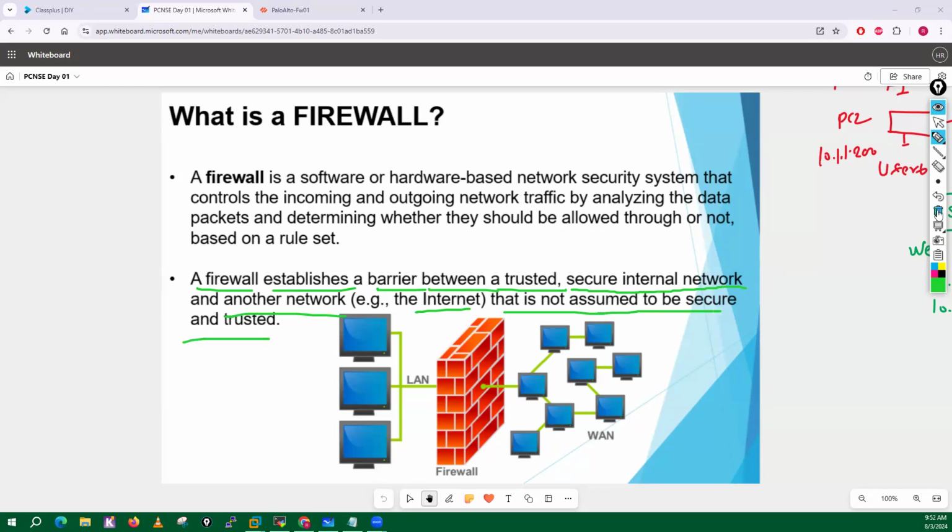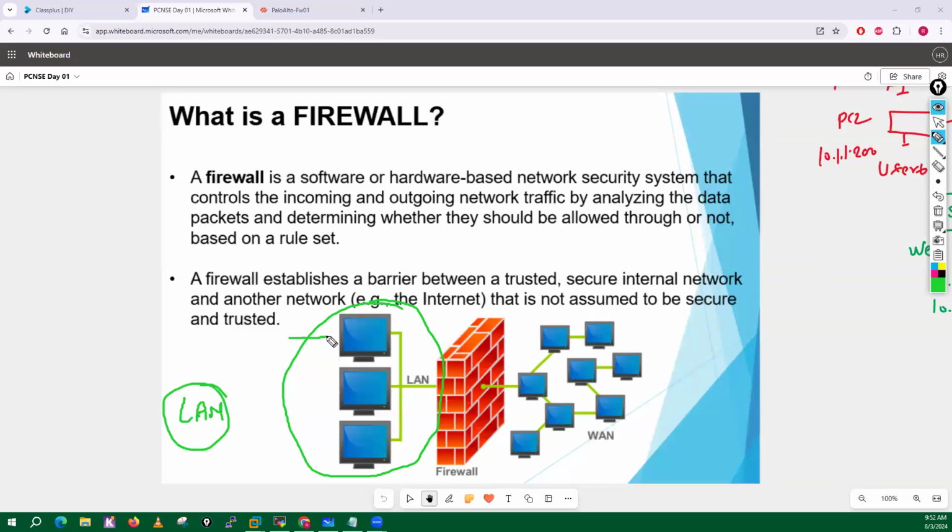Means what a firewall generally does. This area is known as the LAN area, right? Local area network. Whatever users are available here, we have trust on these users, because these computers basically have security postures as per your organization, right? You are managing all these computers using the domain controller. Do you know what a domain controller is, guys? Or the AD server, Active Directory server?